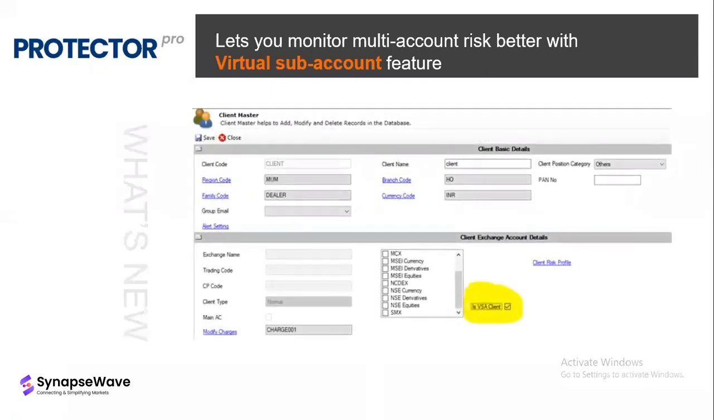Only, and there is nothing much to be done. It is very smooth and very simple. You just have to create a VSA and tick over here, and that account becomes the VSA account in the client master. Once that has been ticked, you will get the details of the VSA in your current screen itself, where the margins, performance, volumes, and all the things have been considered.